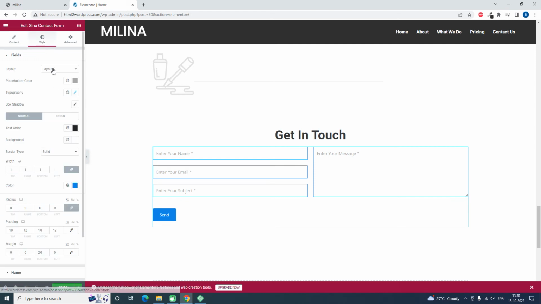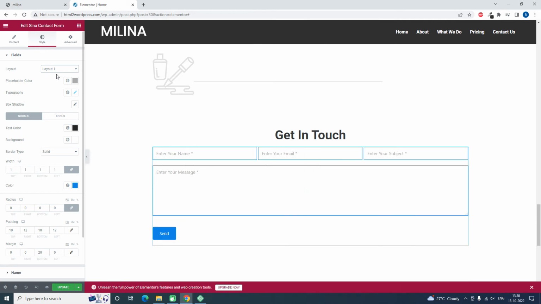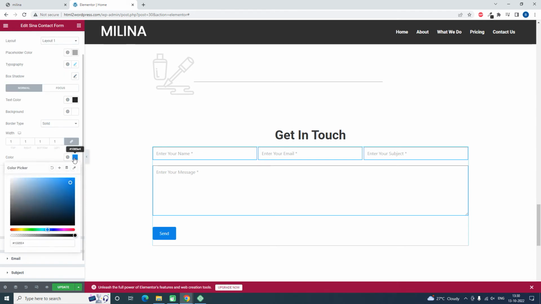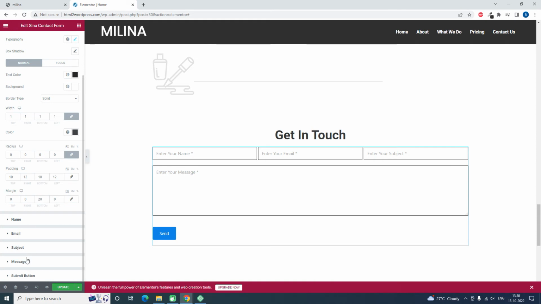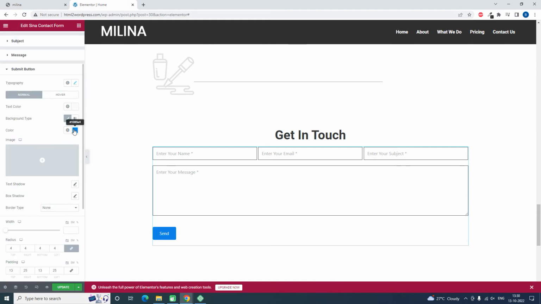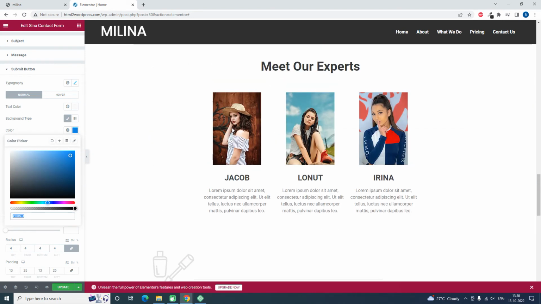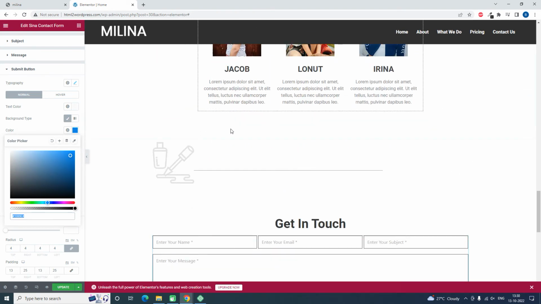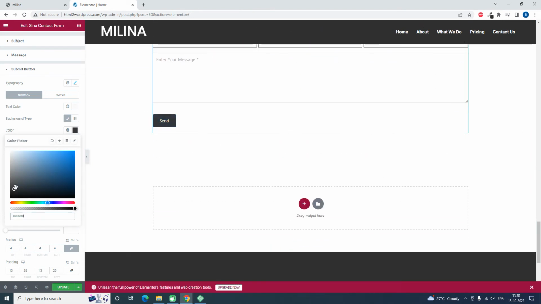Style, layout 1. Okay. For this color, border color black, and button color black.